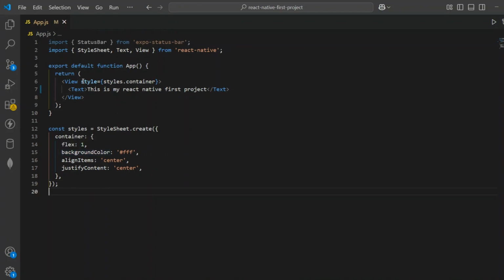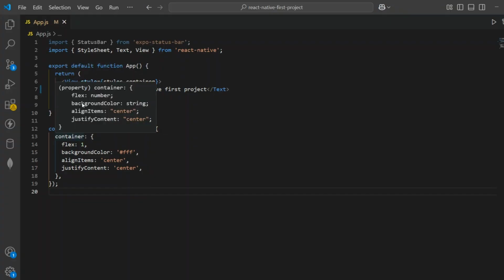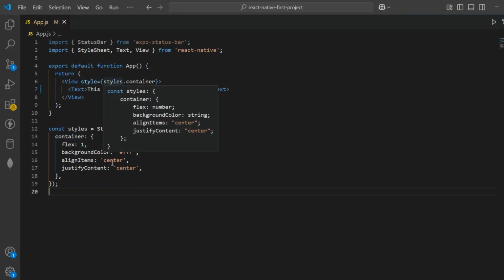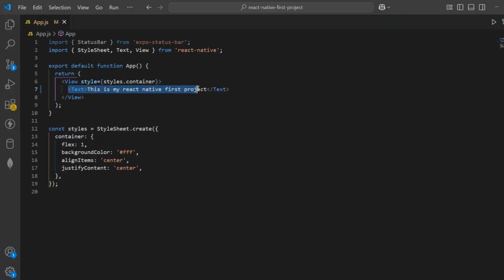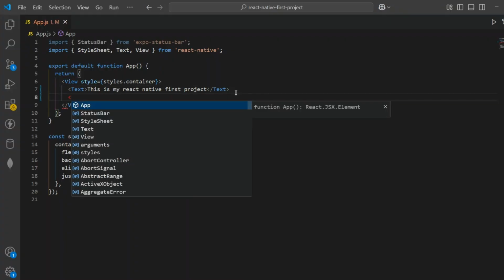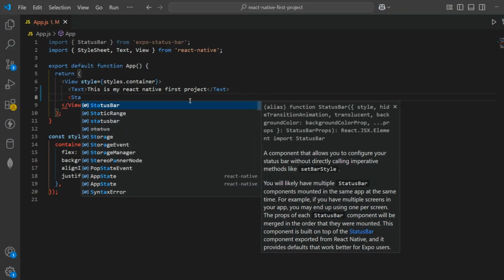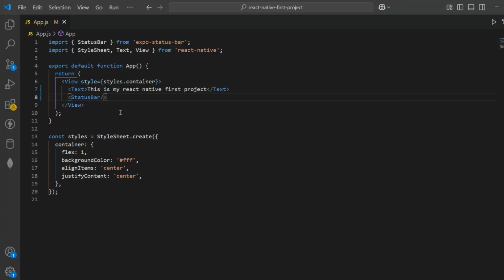Here, as you can see, we have applied this container object to this view. Because of that, this text content, "This is my React Native first project", came centered. Now this Text is another component which will show us some text. Now let me explain another component called StatusBar. Let me import StatusBar. The StatusBar component will show the status bar on the mobile.